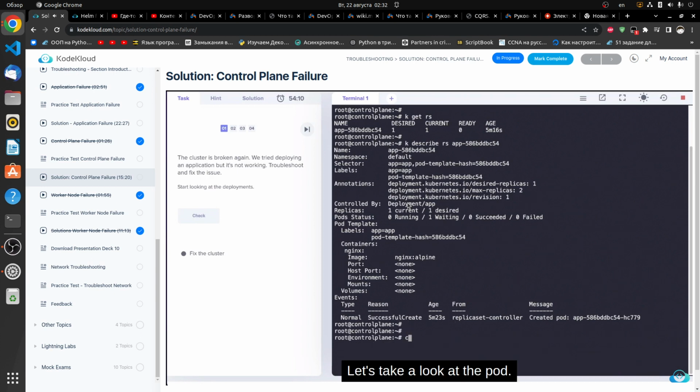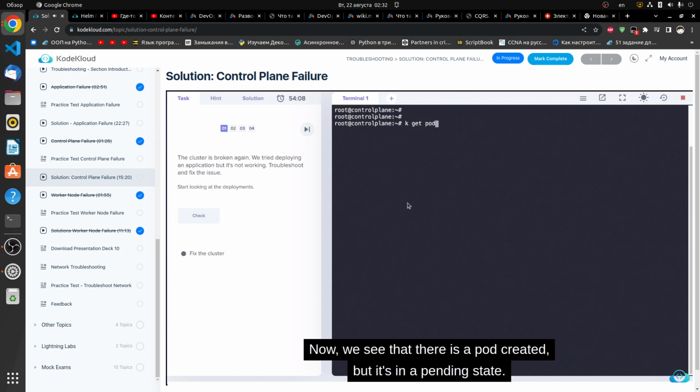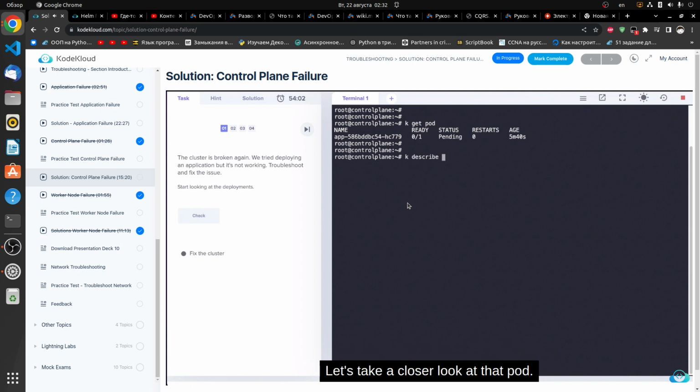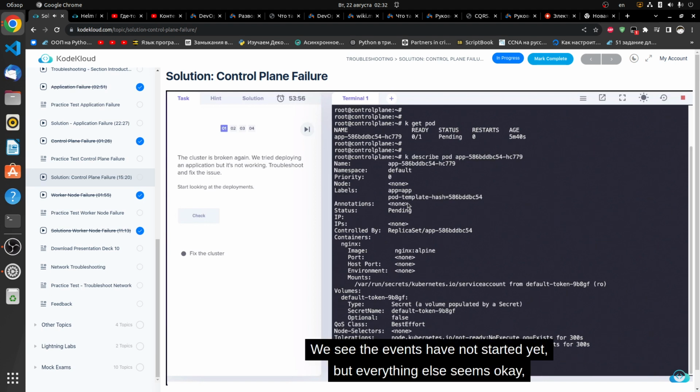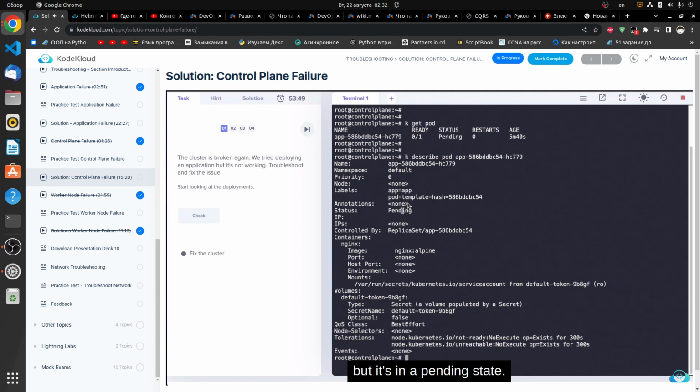So let's take a look at the pod, and we see that there is a pod created, but it's in a pending state. Let's take a closer look at that pod, and we see the events have not started yet, but everything else seems okay, but it's in a pending state.